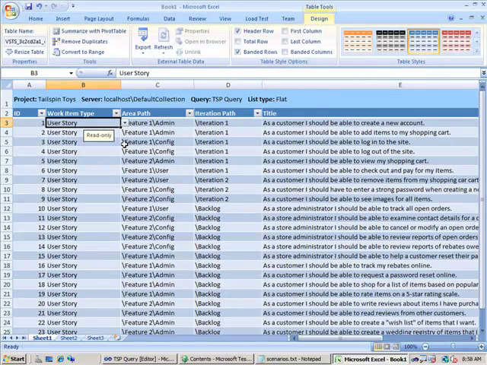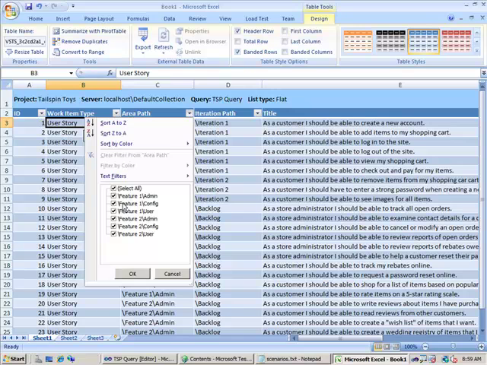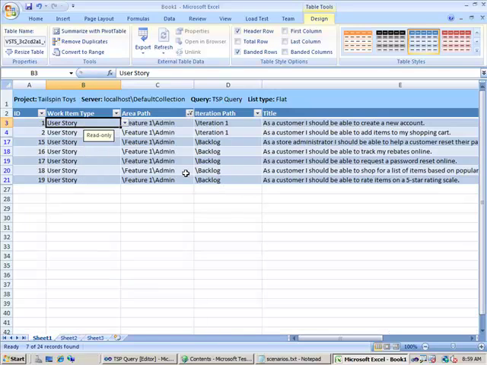All right, now, once we've done that, we can open it up in Microsoft Excel and do all sorts of nice editing and manipulation of these requirements. So let's say I only want to see everything that's in area path feature 1 admin. Now I've got a subset, and we can see that it's part of iteration 1, and we got a few things that are on the backlog. So it gives you an easy way to manipulate and organize and report on things.